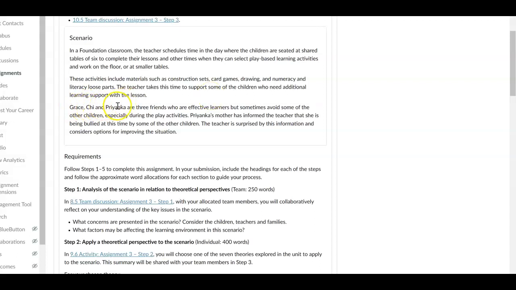Grace, Chi, and Priyanka are 3 friends. They are effective learners, but sometimes avoid some of the other children, especially during play activities. Priyanka's mother has informed the teacher that she is being bullied at this time by some of the other children. The teacher is surprised by this information and considers the option for improving the situation.